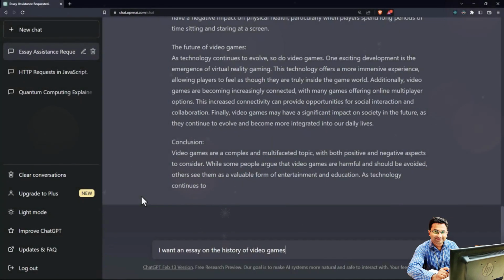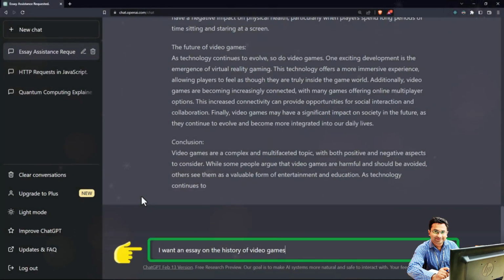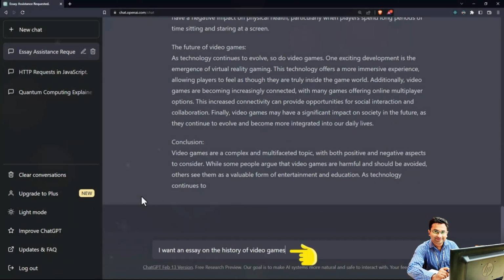And now I'm going to show you the third scenario. Now tell me, is this a request or a command? This is not a request because it doesn't end with a question mark. And it is direct and it has specific information on what you want and also some context. So here is, I want an essay, right? This is the desired outcome. You want an essay. The context, history of video games. So everything seems direct. So this is a command.